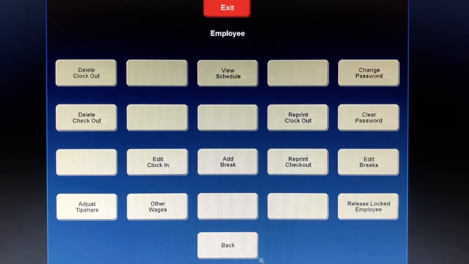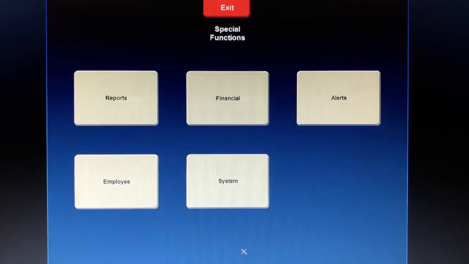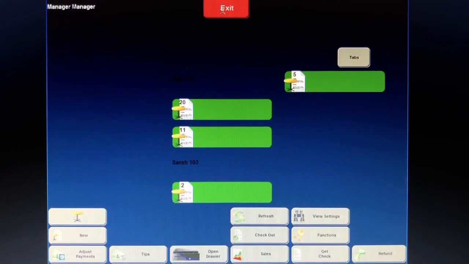Let's go ahead and say back. That takes us back out here to our special functions screen. And now we've completed the tour of the special key functions area, so we can hit exit. And that carries us back out here to our working with tables screen.